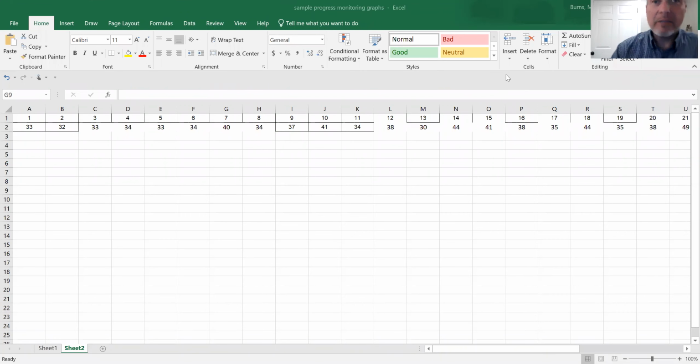Hi, I thought I might take a few minutes to show you how to create a graph. We talk a lot about using graphs in this course, and we do a lot of graphing, but I don't really ever spend time explaining how to do that, how to create one. So I thought I'd take a few minutes to just show you how to create a graph real quickly, just a basic progress monitoring graph.